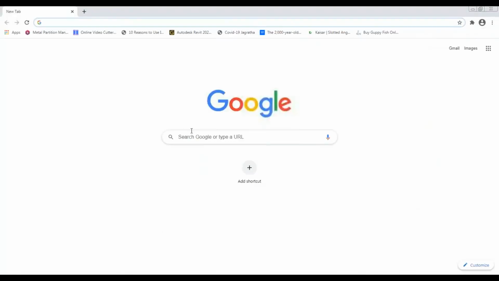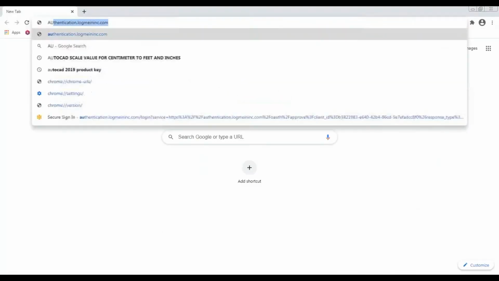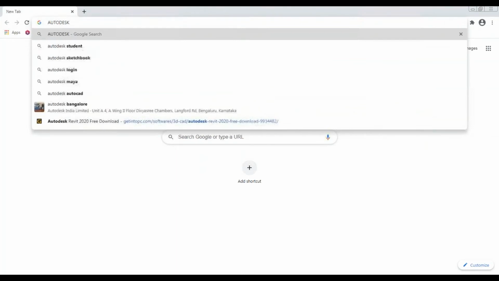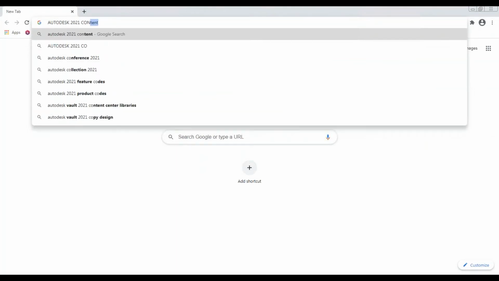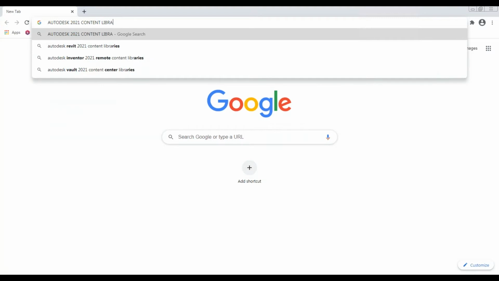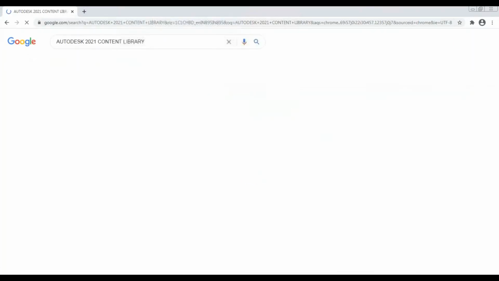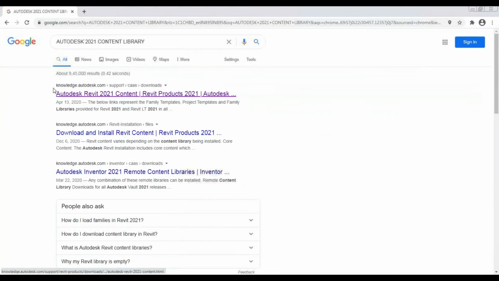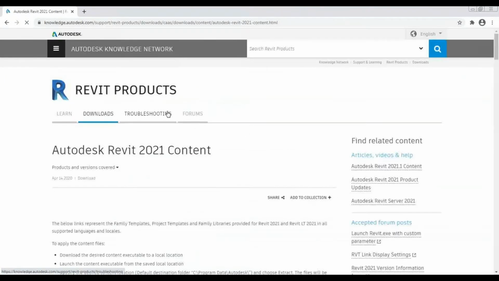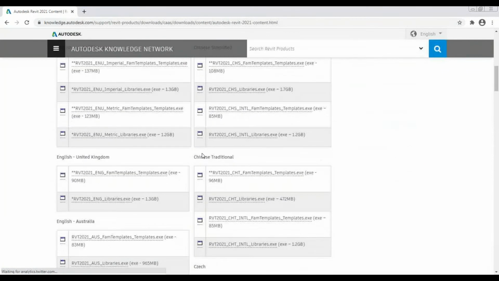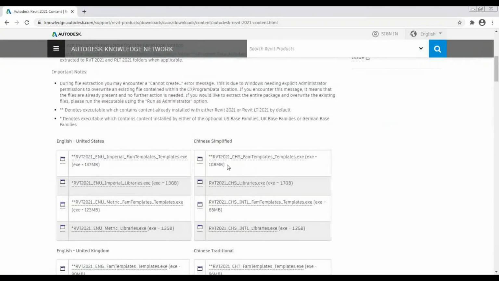If you go to Google Chrome, if you type Autodesk 2021 content library, there is this Autodesk link called knowledge.autodesk.com, where if you go, whether it is 21 or 20 or 19, it is immaterial. You have a lot of downloads available.